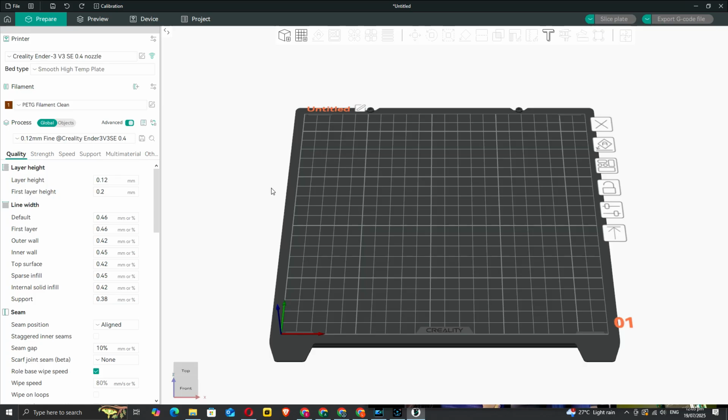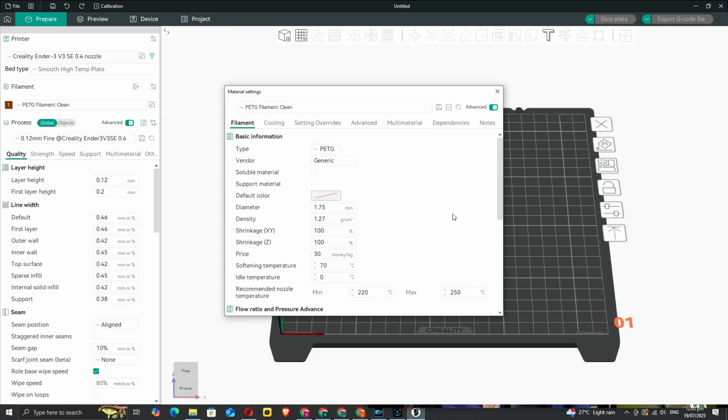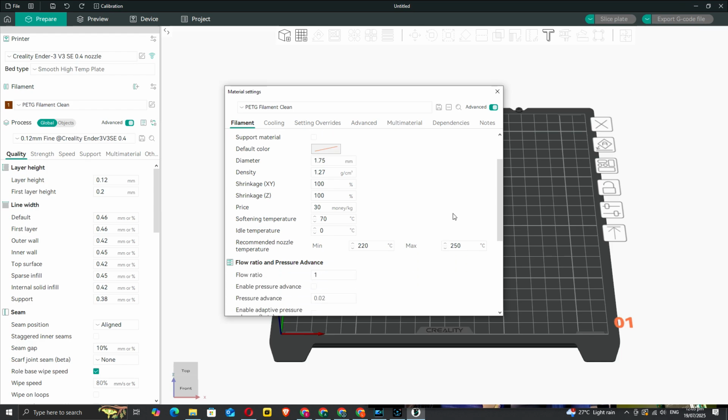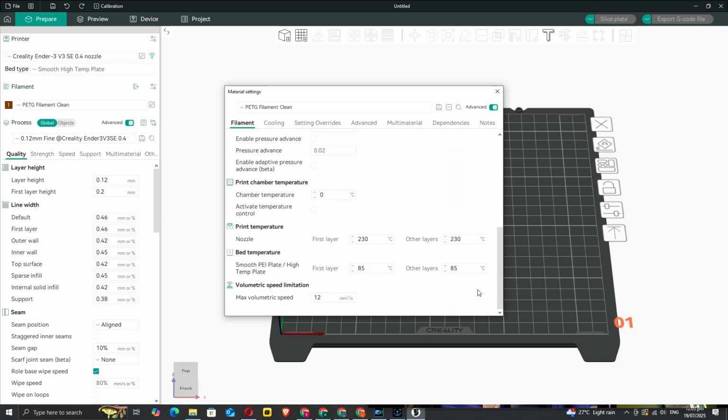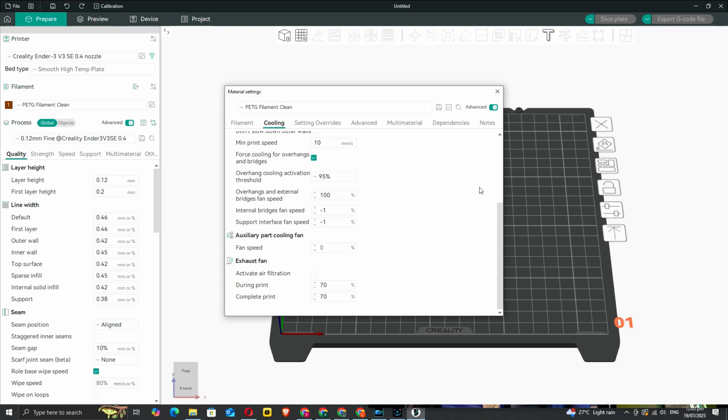Today I will show you my current settings for PETG printing. I am using 230 Celsius for my nozzle temperature and 85 Celsius for bed temperature. If warping happens, you can add glue to your bed.